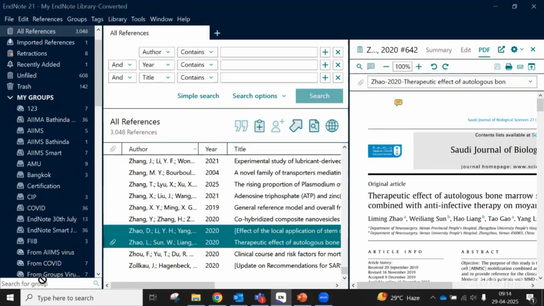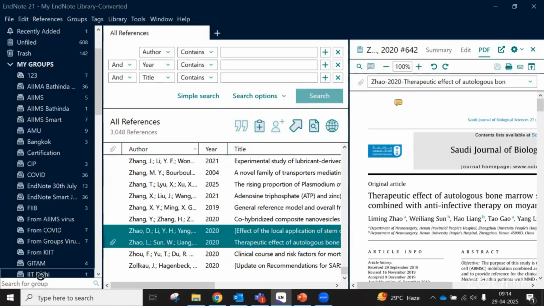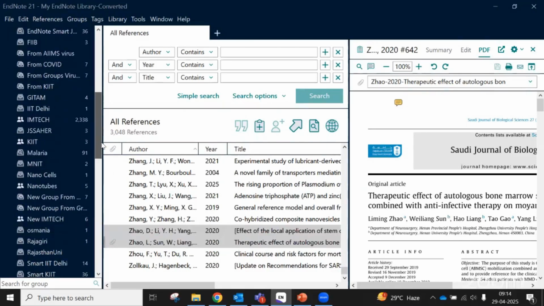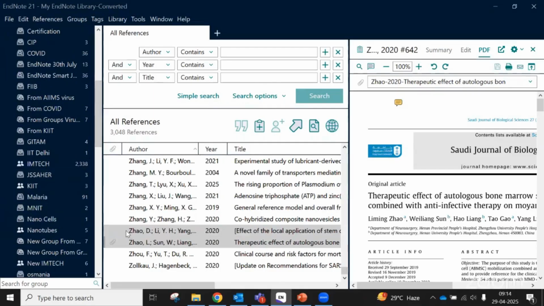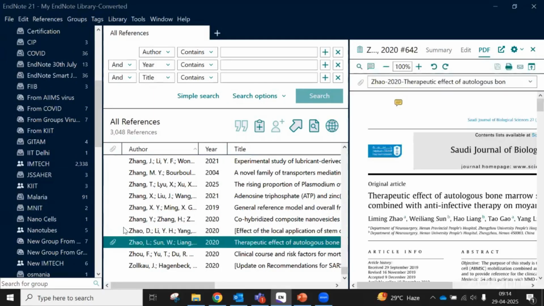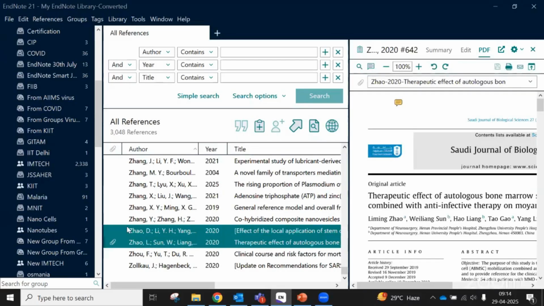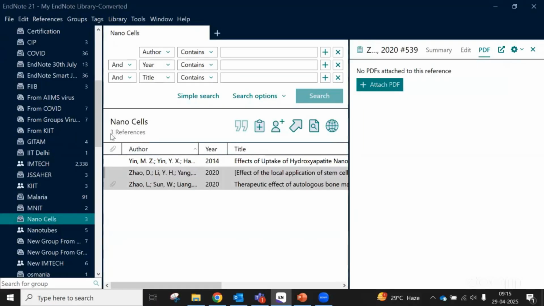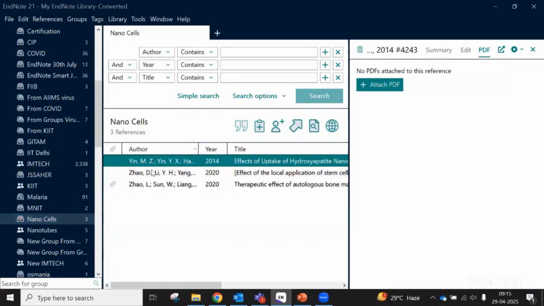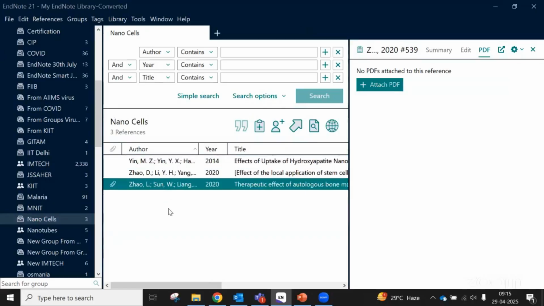So let's go to nanocells very quickly. Just a minute. Where's nanocells? Okay, it's right here. So these two papers go into nanocells like this. This nanocells is now 3. If you notice, the number is 3 here, right? And these are the 3 references. You see them? 1, 2, and 3.